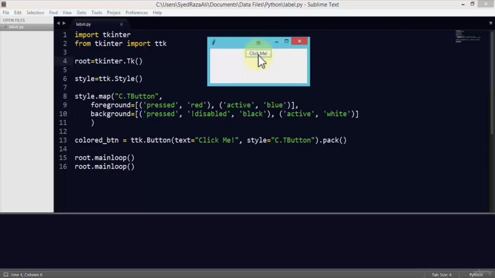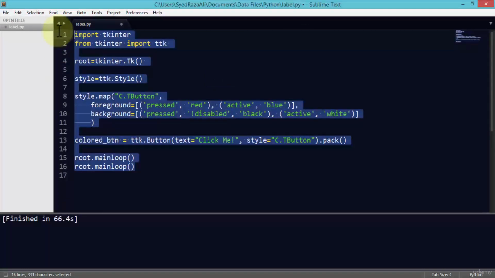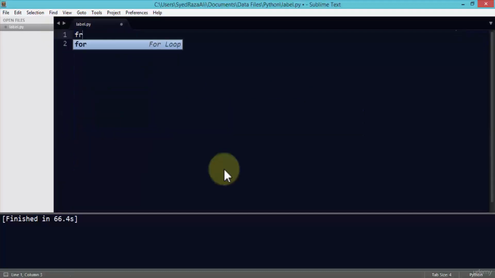Okay, so I just quickly wanted to run through the label and button because these will be useful as you get more into the GUI programming in Python. All right, next I'm going to close this. We're going to run another program. We're going to create another program, and in fact let me get rid of this and start fresh.